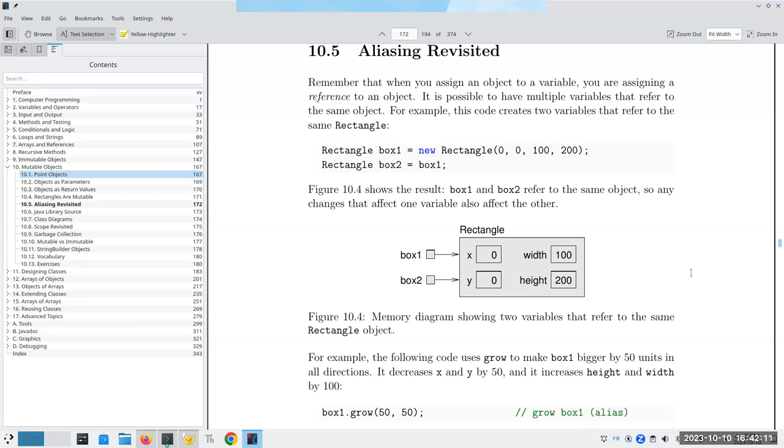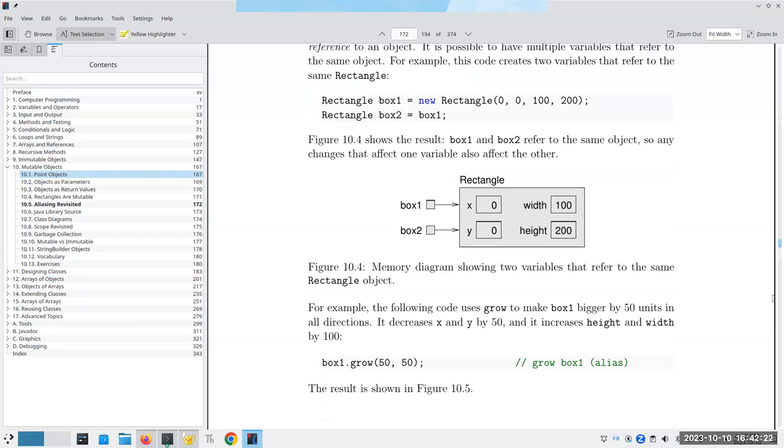And because I'm doing this, that also means that, when I have something passed into a method, when I change one, I change the other one.